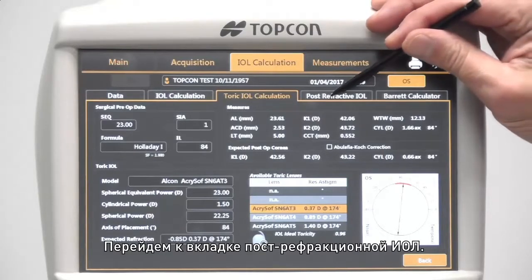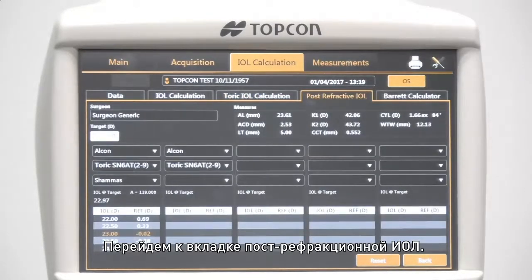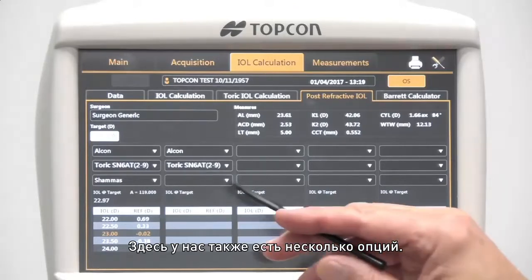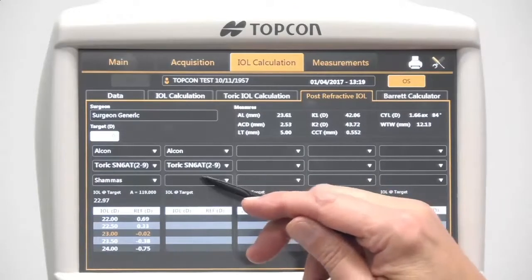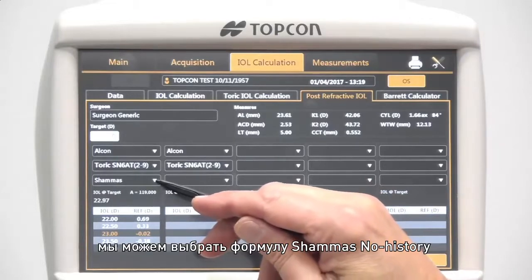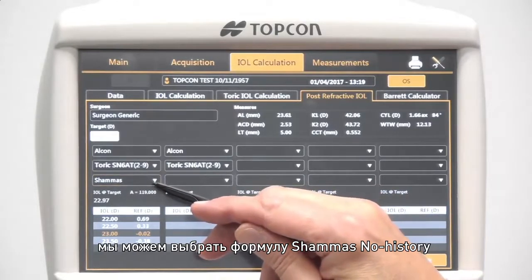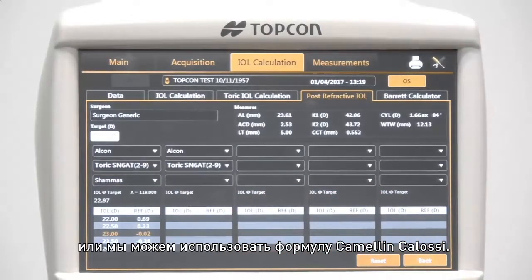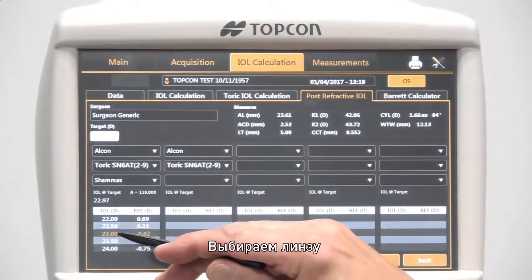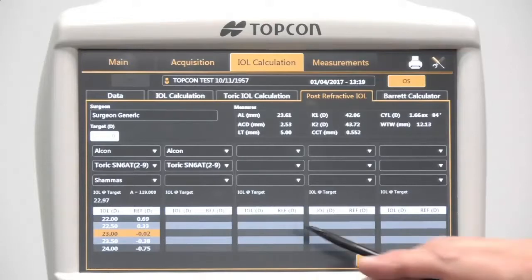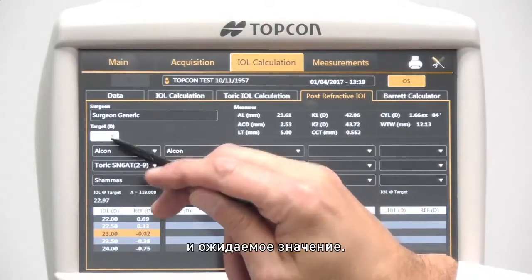When we go to post-refractive intraocular lenses, we have several options. Again, we have torics. We can use the Shammas no-history, or we can use the Camellin-Calossi. We select the lens and select the target.